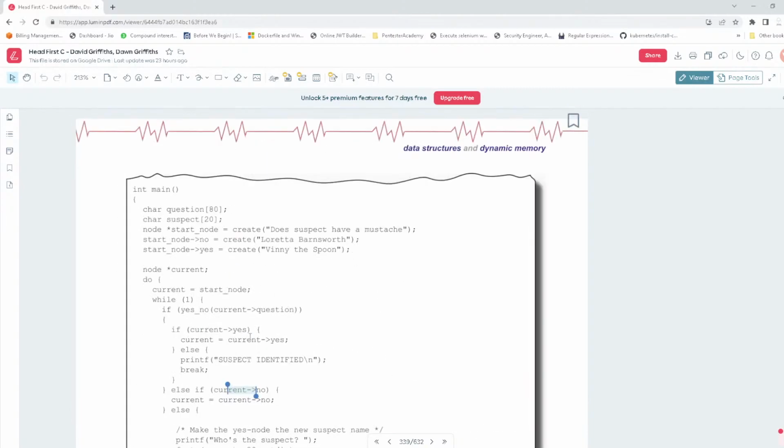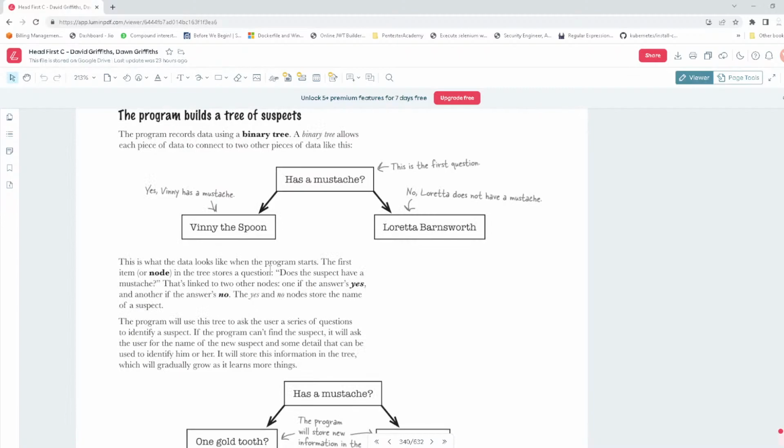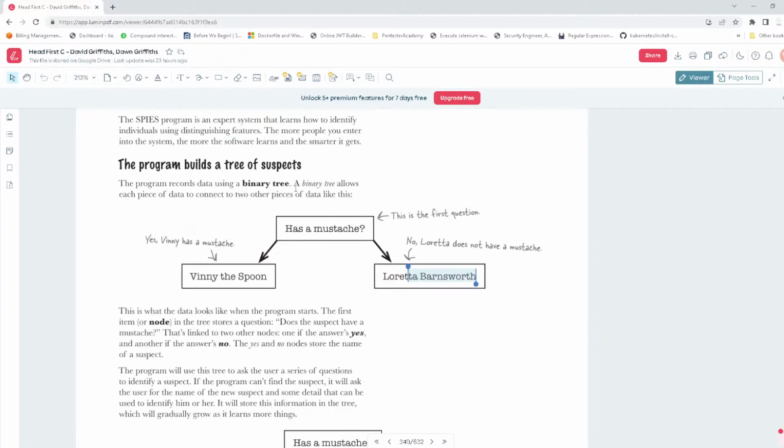Okay, so it is creating a tree. Has a mustache, Winnie the Spoon, Loretta Barnsworth. This is fine. What I understood: the program records the data using a binary tree. A binary tree allows each piece of data to connect to two other pieces of data. That is absolutely correct. So it is connecting to yes or it is connecting to no.